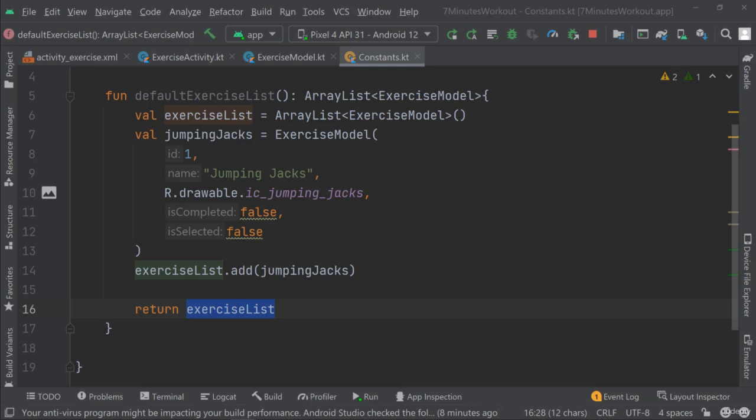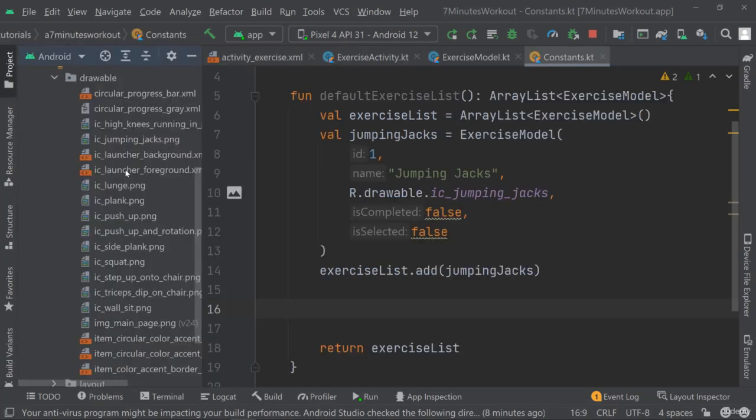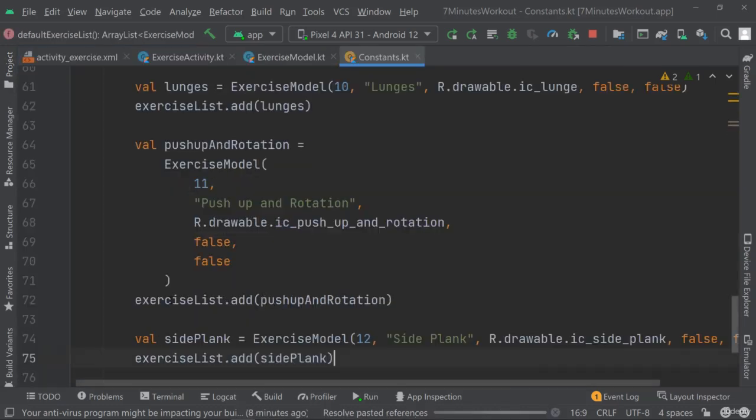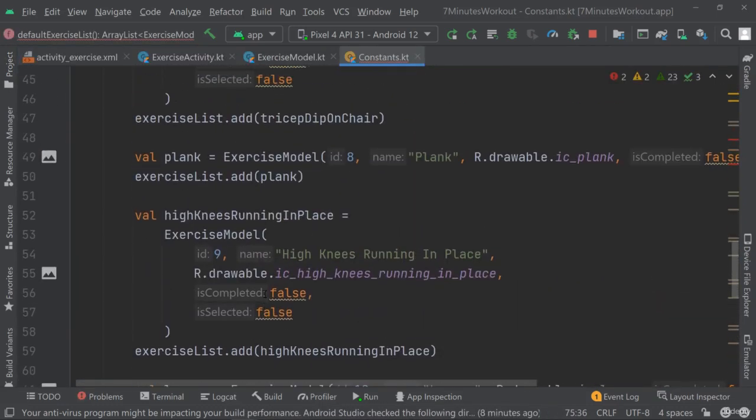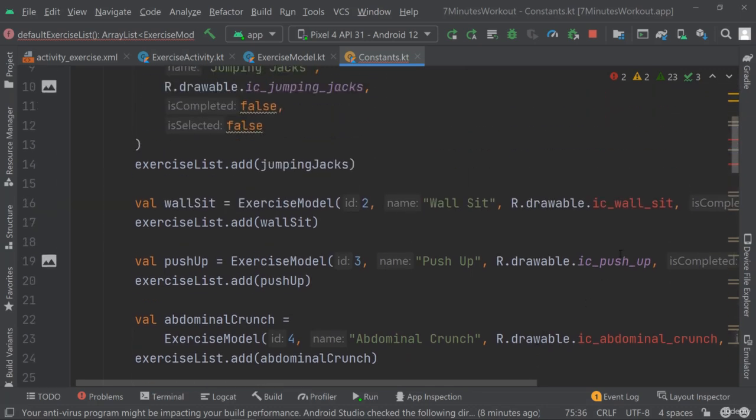I'm just going to copy them in here because I believe that you are capable of adding the exercises yourself. You can call them the way you want, but I would recommend to use the same names as we have here in the images. So push up would be an exercise, push up and rotation, side plank, and so forth. So let me add those here and see if I have an error. That is usually because I'm missing images. So let me add those images here as well.